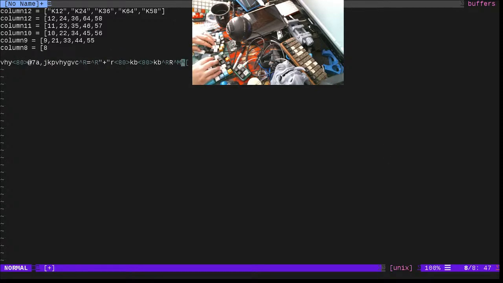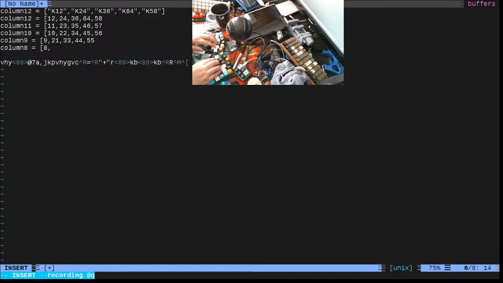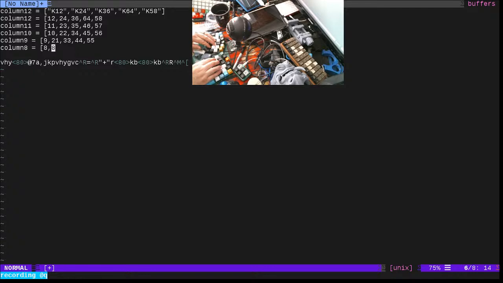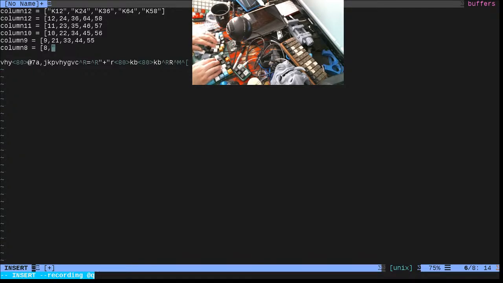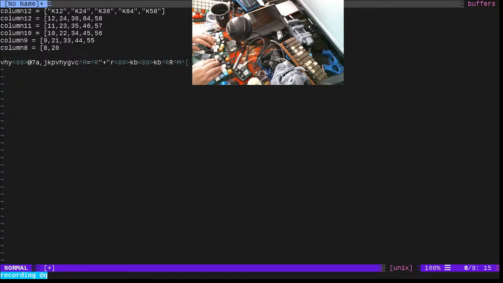Because these are all the keystrokes that I did in Vim in order to create the macro. So let's do a new back row. V I W Y. I don't know what 80 is. Escape P. V C R equals R put plus, was it R equals, escape. There you go.